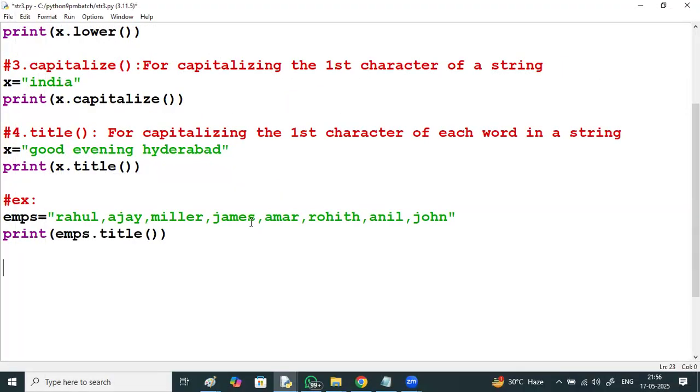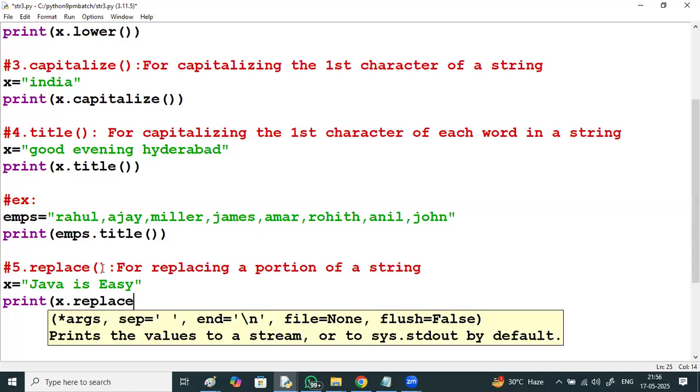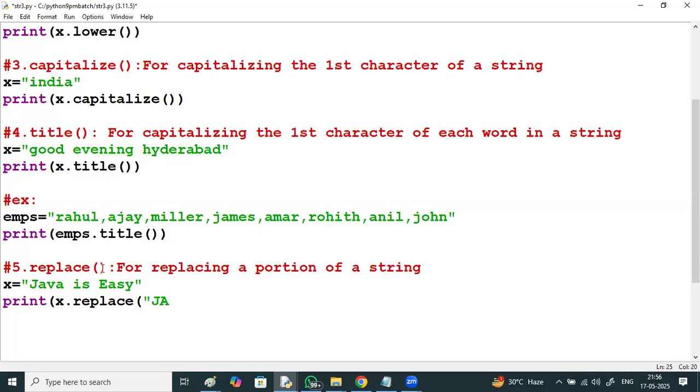Title method. We have a method called replace, for replacing a portion of a string. X equal to the same thing I'll take. I'm saying Java is easy. X is the string. From that you replace the word Java with Python. Now what is the output you get? Replace the word Java with Python. Python is easy.